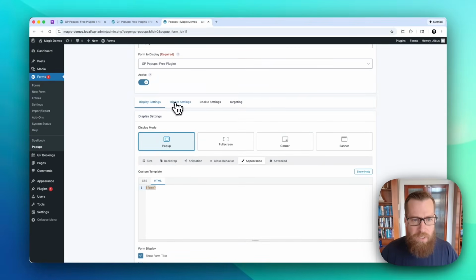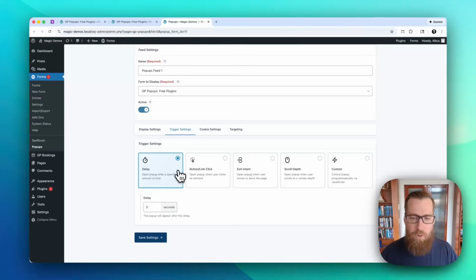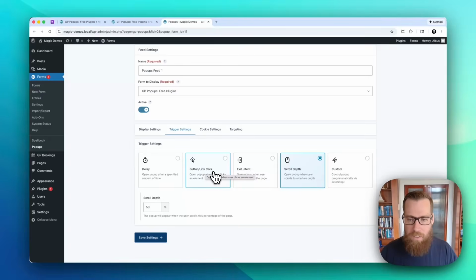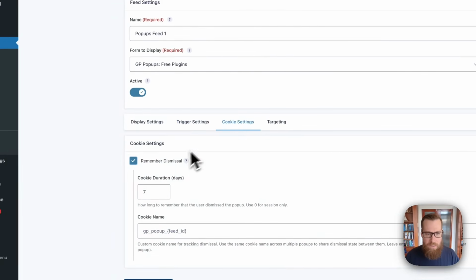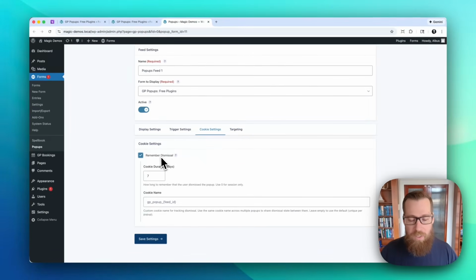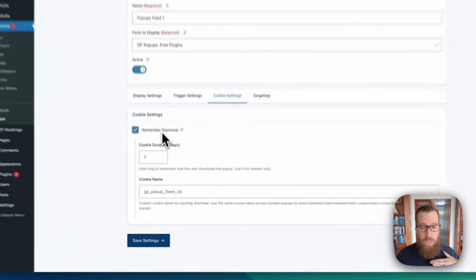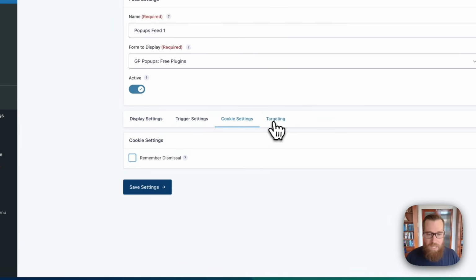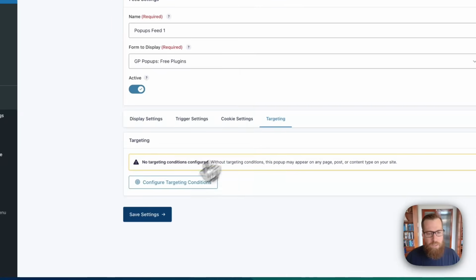Now, let's go back up to the top here. We're going to go to trigger settings. How do we want this modal to trigger, or this pop-up to trigger? In this case, we're going to do scroll depth, 50%. But the other options available here, again: delay after a specified number of seconds; button or link click, where you could just create a button anywhere on your site and have that open the modal; exit intent, when they're about to leave the page, you can just show the modal; or even custom, where you can essentially do it all via code. Very flexible. Cookie settings, there is the ability to remember the dismissal. This is something that you'll typically want, but for the sake of this demo, we don't want it because I want to show you this modal multiple times. And then targeting, we'll get into that in a little while.